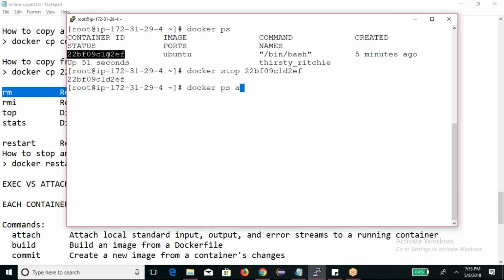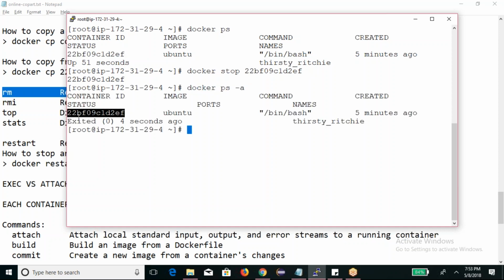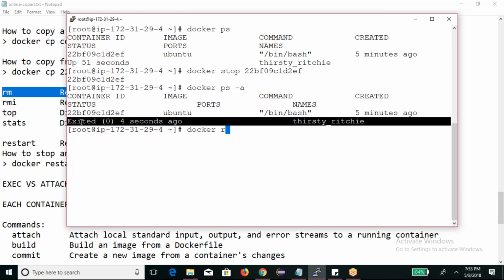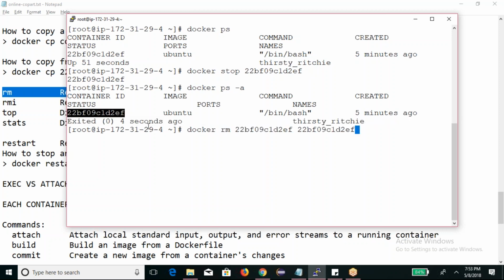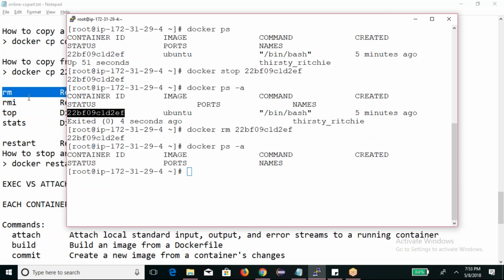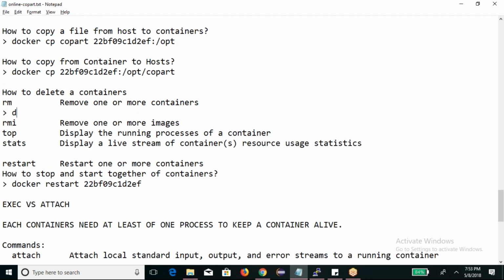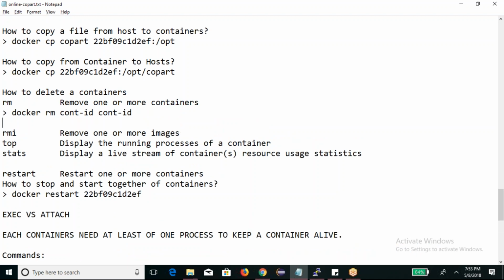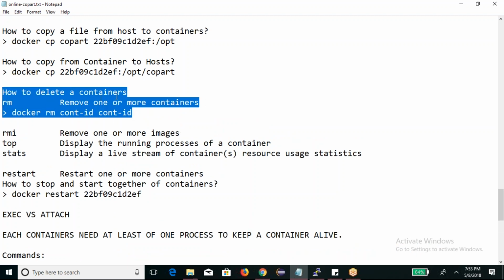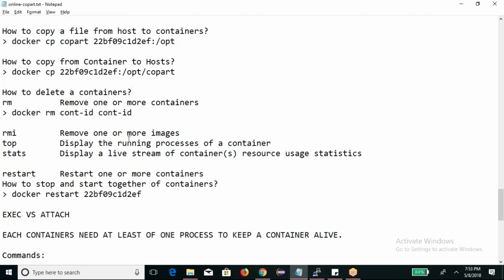Now you see docker ps -a. Now you have this container which got stopped, exited, you see that, and then now you can delete this container, or you can have multiple containers. You can pass multiple container IDs separated by space. Now you see docker ps -a, you don't have any containers. So the question is how to delete a container. You can do that using the command docker rm container ID. You can also mention more container IDs if you want to delete multiple. So this is the way you can delete the containers.